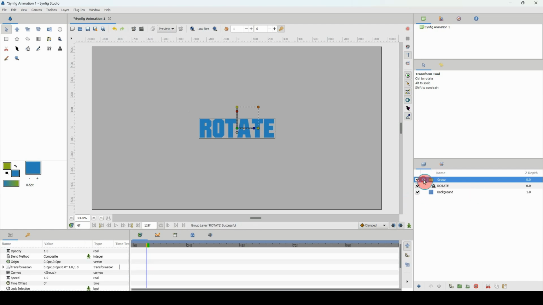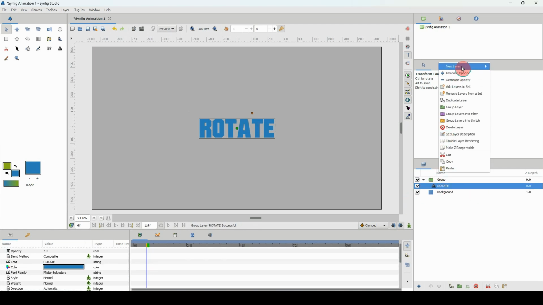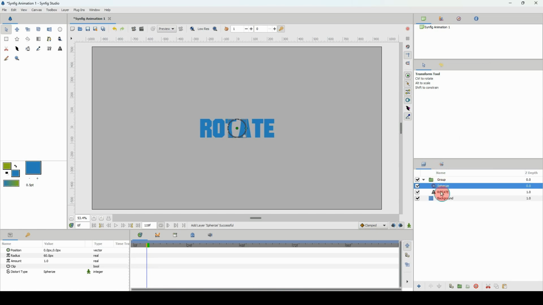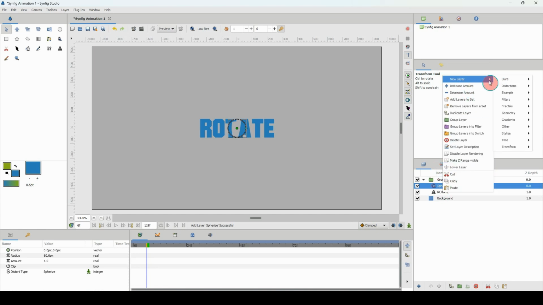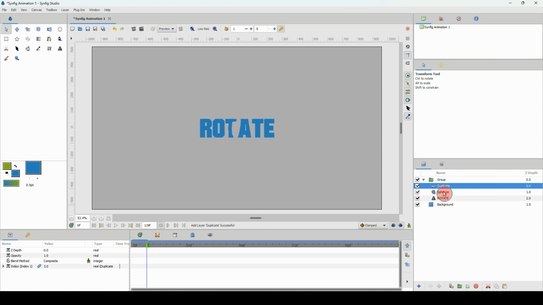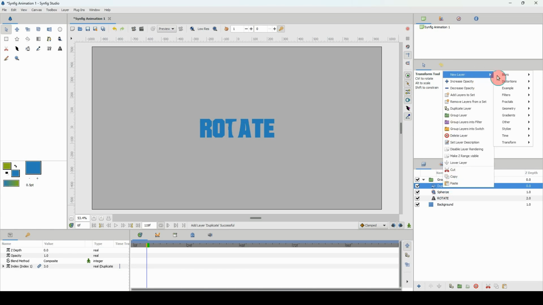And then within that group I'm going to right click, new layer, let me go to this start, and we're going to grab the spherize. And next we need to also grab the duplicate, so I'm going to right click, new layer, and I'm going to go down to where it says other, duplicate, and the final thing that we need is a translate. So I'm going to go right click, new layer, transform, and go to translate.